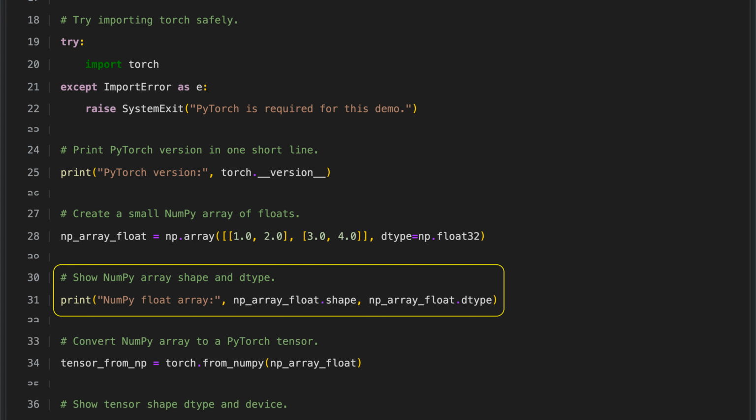We first check the shape and data type of the NumPy array to understand its structure before converting it to a PyTorch tensor. Printing these attributes lets us confirm that the array matches the expected dimensions and type. This verification step is important to ensure a smooth conversion process and to avoid issues in later computations.